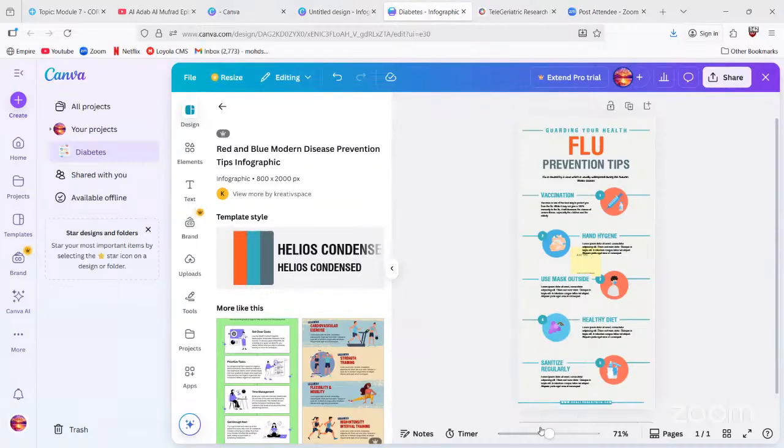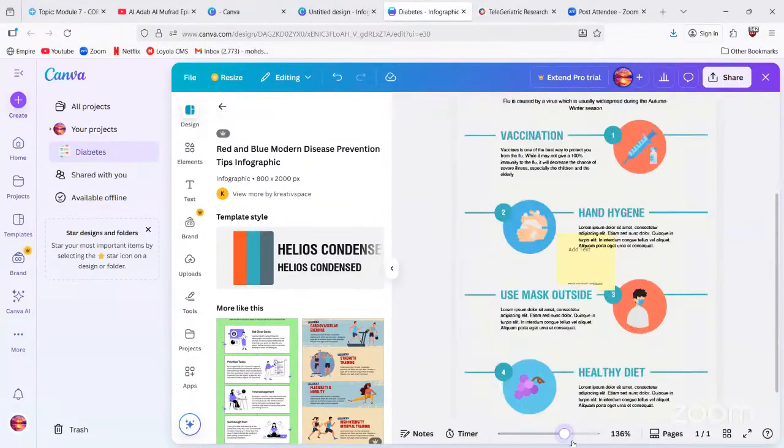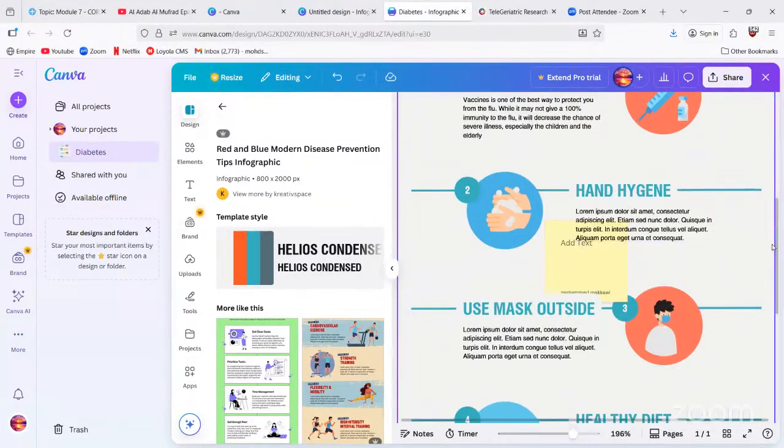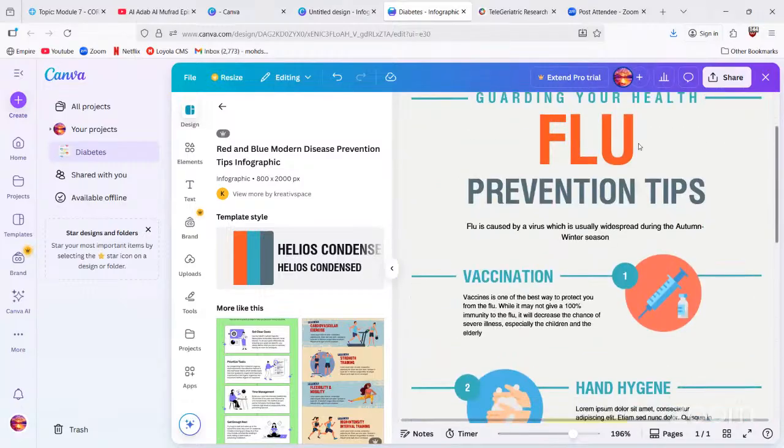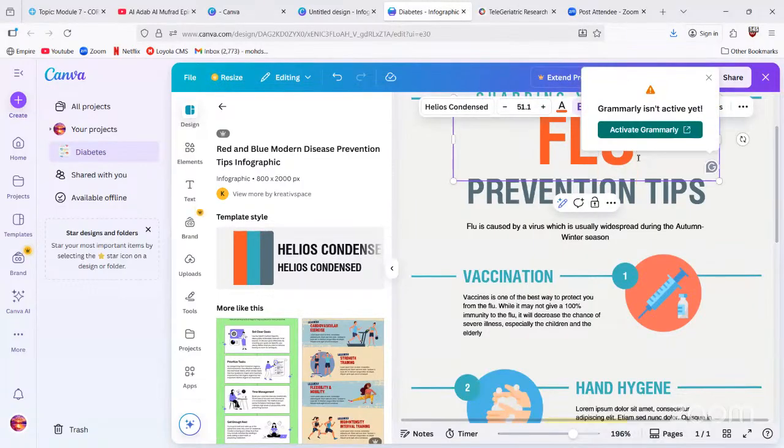So you can see this bar right here. You can increase and decrease the size. And then here, the good thing is you can just click and replace any word that you wish. For example, I started here making one about flu prevention. It was just given a generic example, disease prevention. So you can remove it and write whatever disease you want to talk about. Influenza, for example, prevention tips.